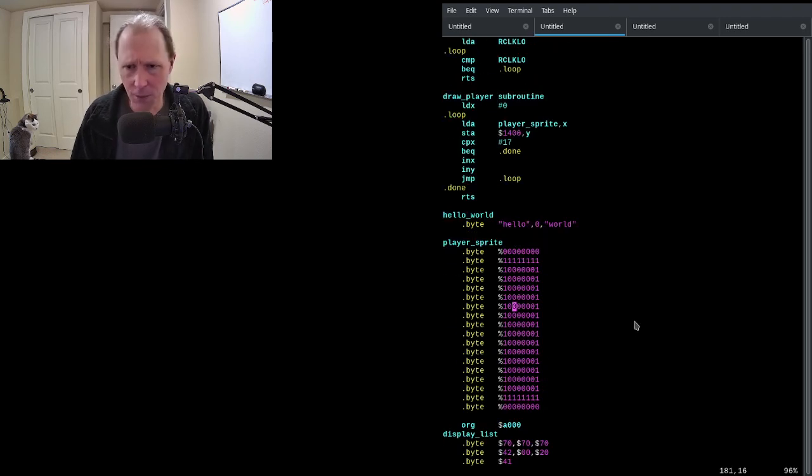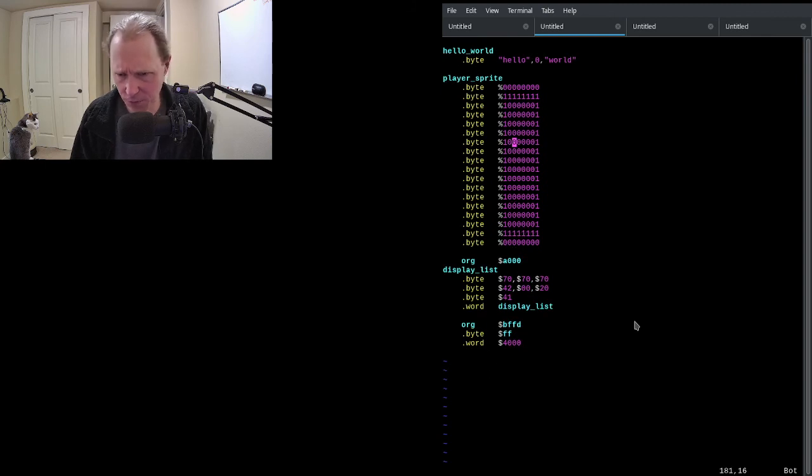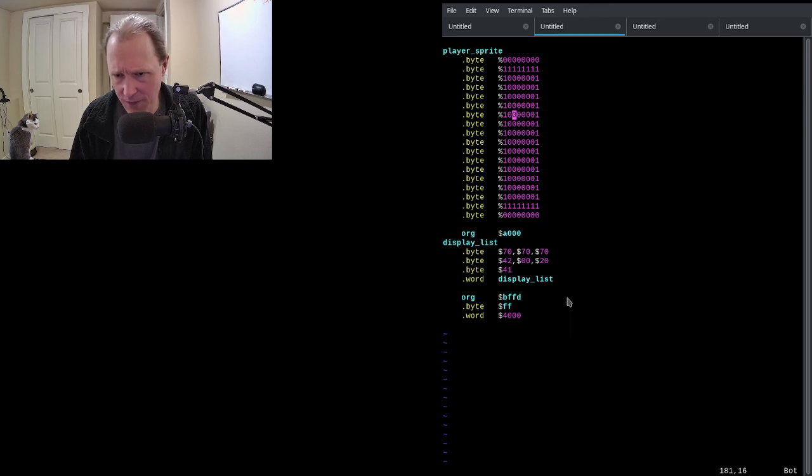Now, I want to talk a little bit more about some of the other playfield modes because I think these are important. So let's do that. So far, I've shown you mode 2, which is a 40-column text mode. There are some other text modes, some of which are very interesting, but I don't want to talk about those. What I do want to talk about are some of the bitmap modes.